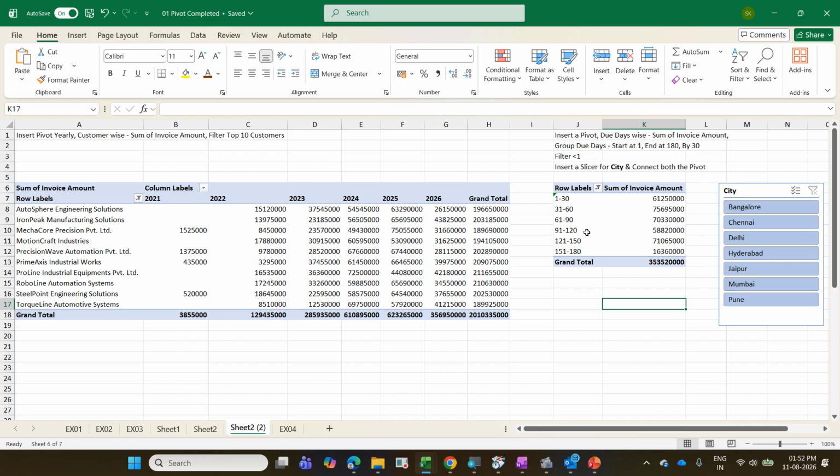Just now in the afternoon we did this, 1 to 7, 8 to 14. So 1 to 30 days, 30 to 60 days, 60 to 90 days. Starting is 1, ending is 180, the gap is 30. Last, very important, filter the less than 1. That has to be filtered.